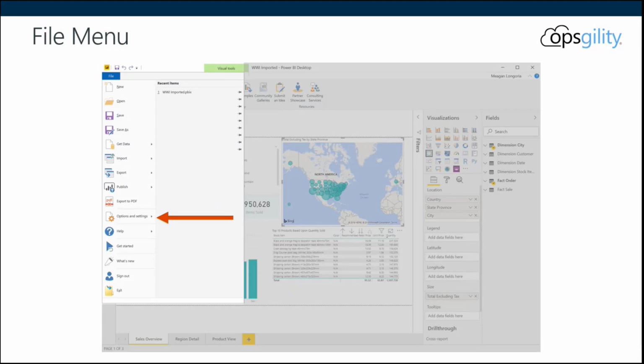Finally, there's a lot of different options and settings inside of Power BI. So that's available from the File menu and go to Options and Settings.